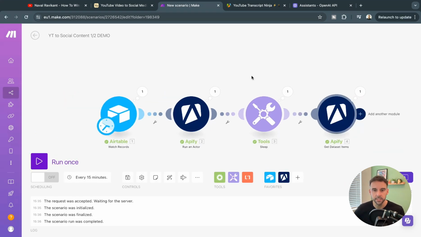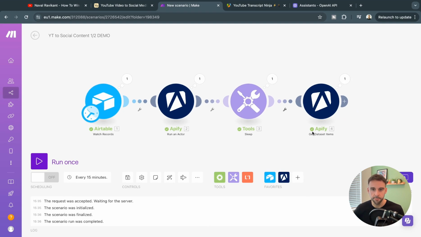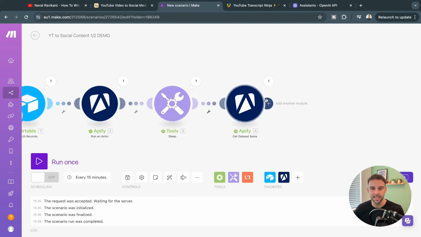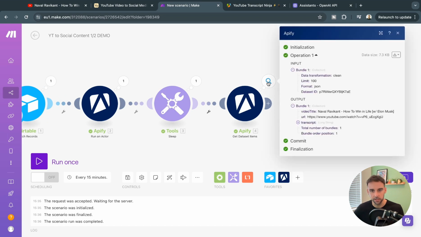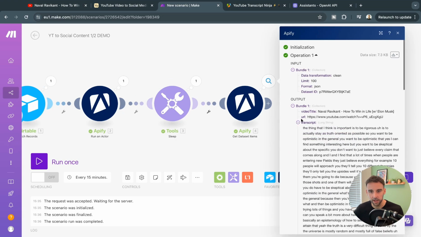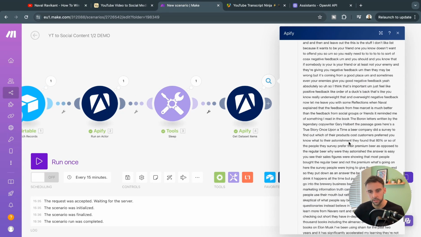All right, so now we can see that the job has run completely. And if we come over to our get dataset items Apify module, if I click on this little icon, we can now see that in our output here, we have the transcript. So now we can work with this.